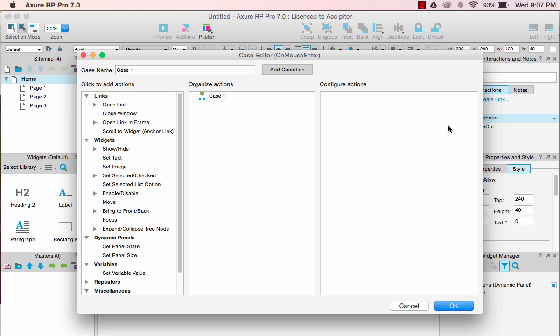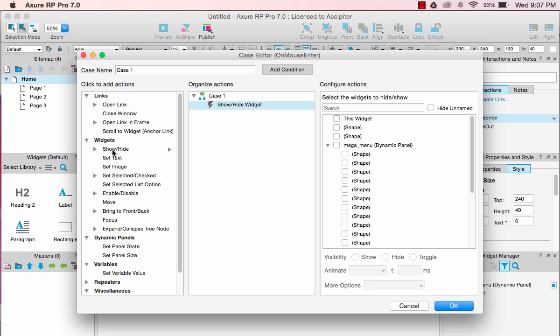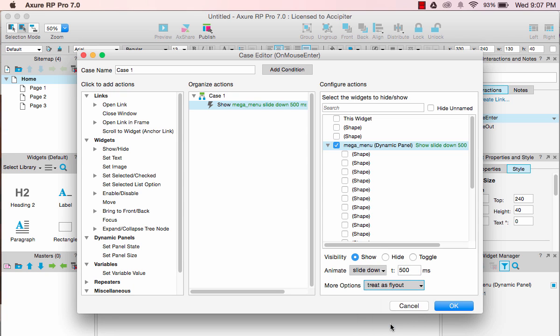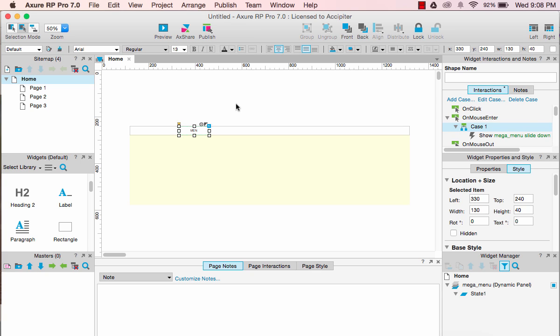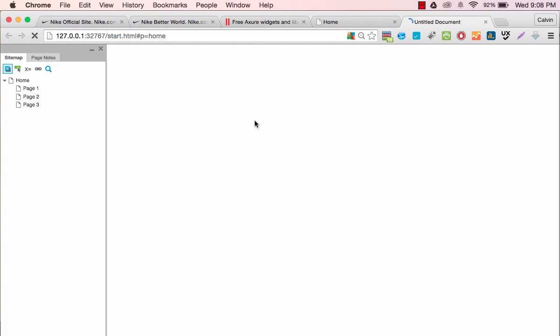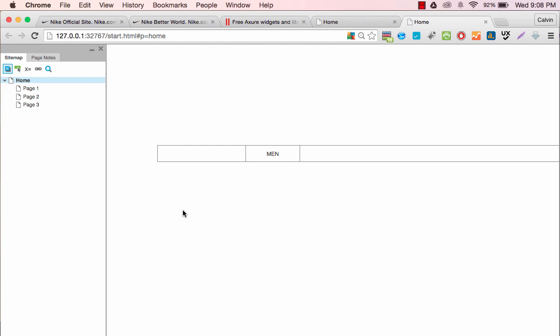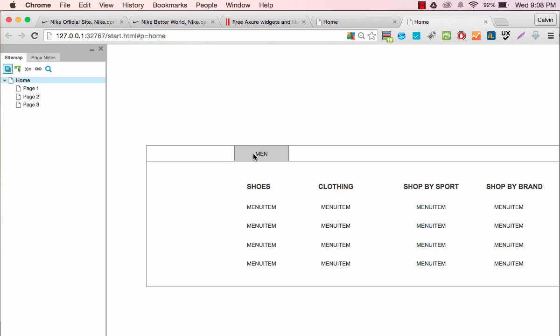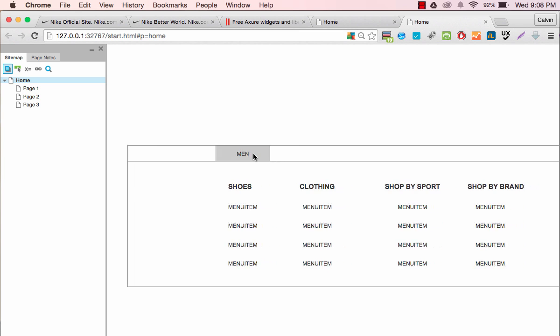On the menu, click on mouse enter and let us show our mega menu. And we will animate down and treat as a flyout. Okay. Cool, let's take a preview of this. And here we have our menu. Go over men, and you can see our mega menu comes down.